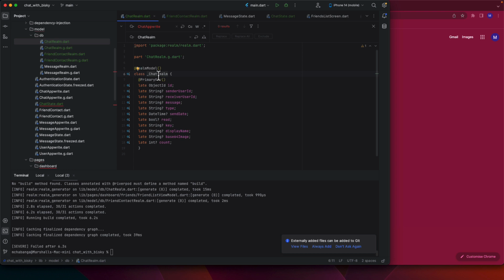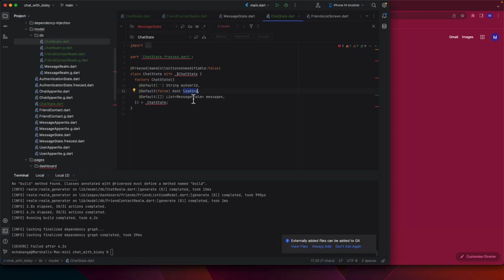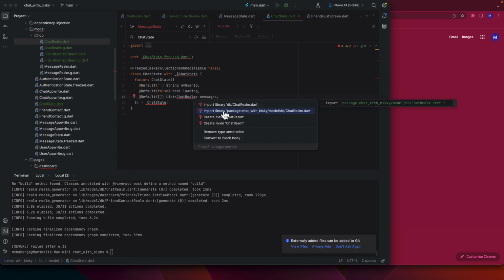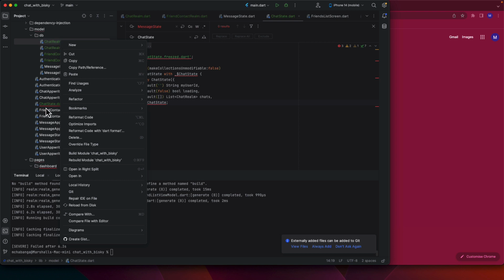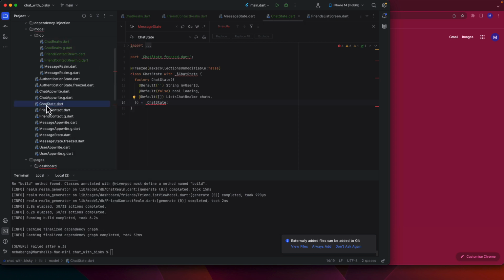We want a list of chat room. We want to pull this data from the room database. Let's import, and here we say chat. So let's do the same. This is the chat state, and let's copy the same and paste.